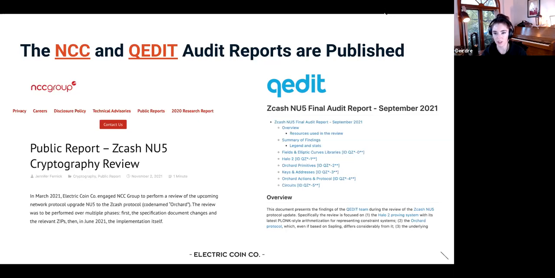We looked over the NCC audit as well. There was not a lot out of there either. A lot of just little things in the Kedit audit. If anyone hasn't looked at the Kedit audit and wants to understand how the action circuit for Orchard works, like what it's doing inside the circuit, they have an excellent diagram of literally where the data flows are happening and what it's checking inside the circuit. I really recommend checking out the Kedit audit if you are a visual processor of information.